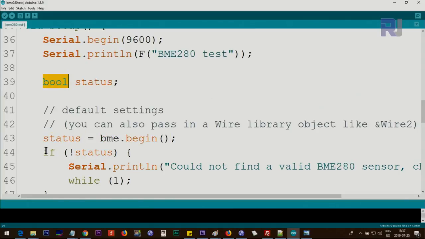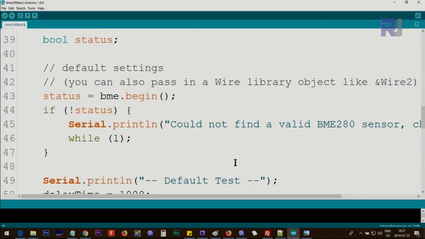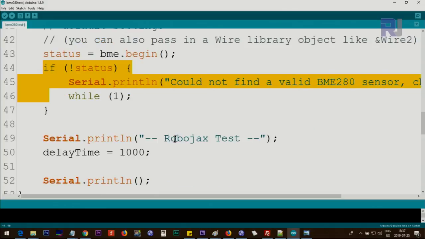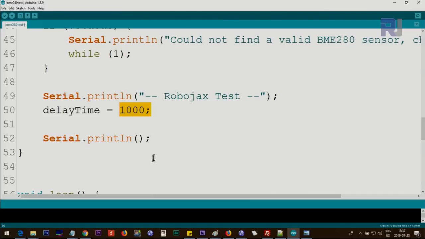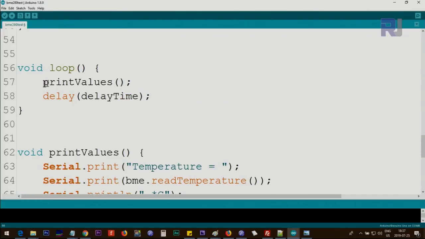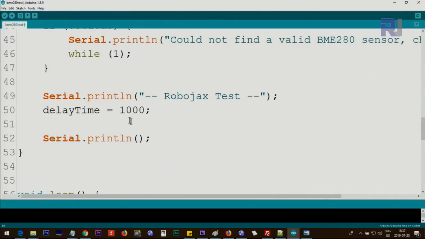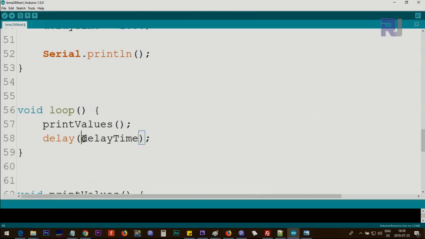And then we check if status is true. And this means not. If it is not true, then we print on the screen that it could not be found. And while(1) means stay here forever, so the program will stop at this point and will not proceed. If this doesn't happen, we print this text, the delay is 1000 milliseconds, and we print this line. And inside the loop, we have printValues and the delay time. The delay that you set, 1 second, will be applied here after printValues. So the loop will continuously execute this function.